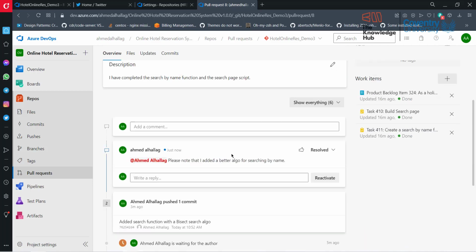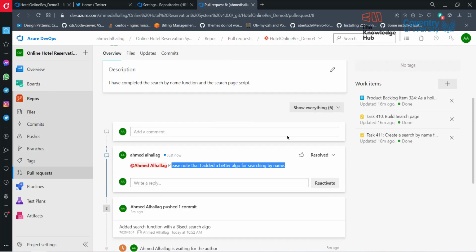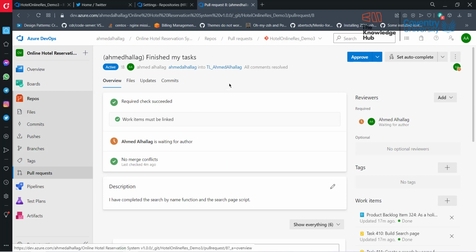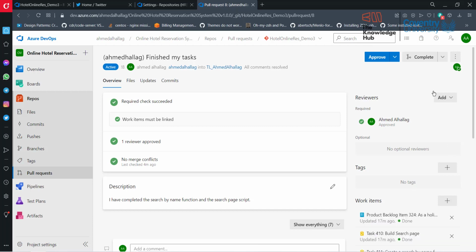But for the time being, let's say that the changes that the team leader asked for have been accommodated by the team member, right? And the team member has mentioned the team leader, telling him that I have added all of the changes that you've asked. The team leader went to the files and checked that this was added, so he resolved the comment, meaning that comment is not needed anymore. Now we can actually approve. So this is now approved by me.